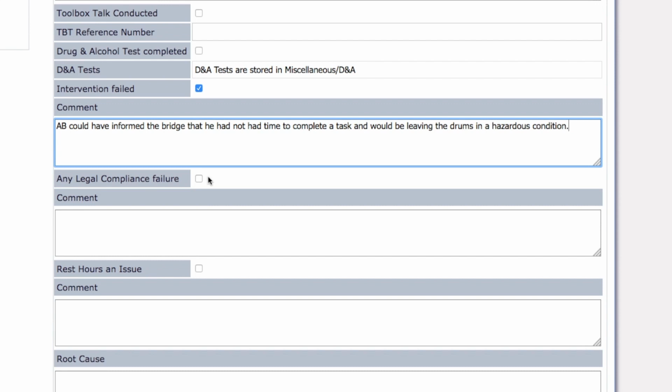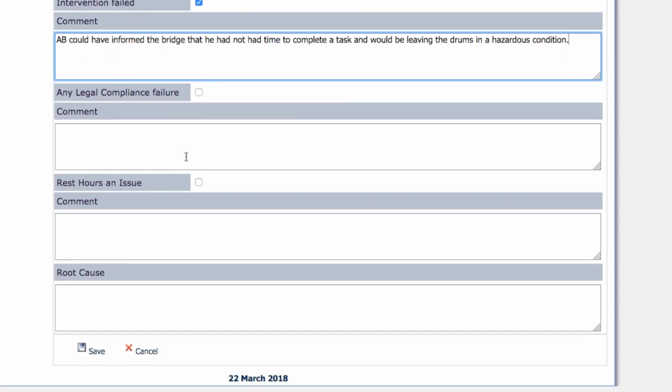We have a duty of care to ensure that personnel can perform an activity safely, that we have reduced the risks, and implemented measures to prevent an incident from happening. In this example, there were no legal compliance issues.